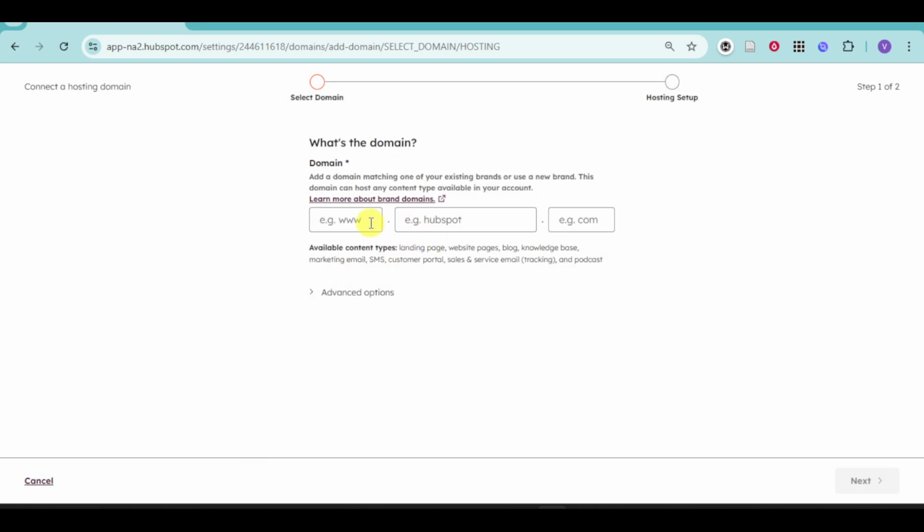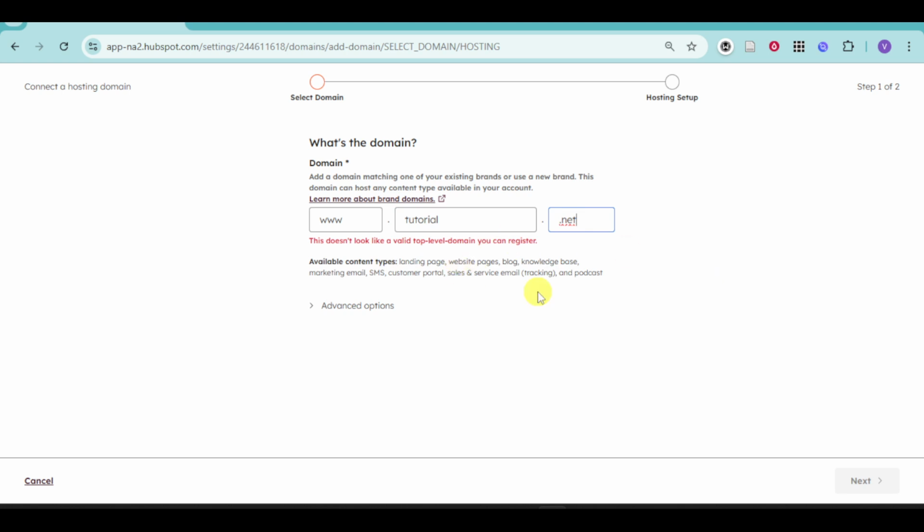After that, just input right here your details. I'll input right here www. Then let's input right here, this is just an example, tutorial.net. Then after you do that, you can head over and click on next if it's available, and you should be able to follow the on-screen instructions in order to set it up.